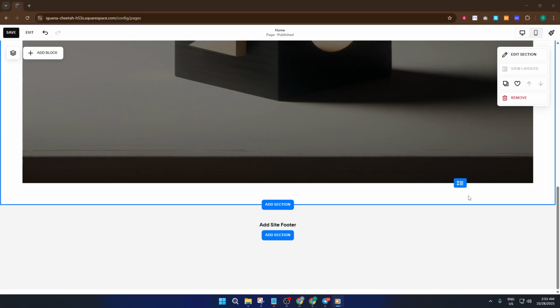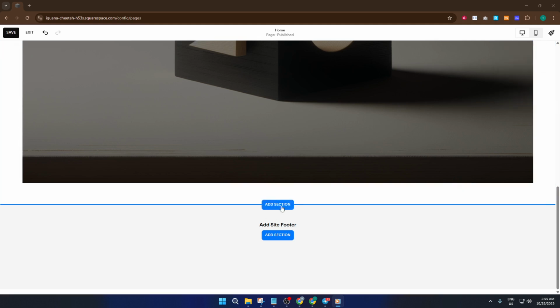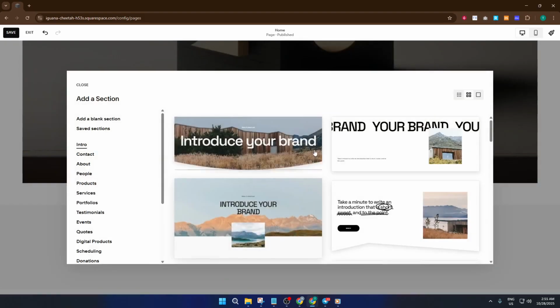First, head over to your Squarespace website editor. You'll want to add a new section to the page where you want your carousel to appear. This is your starting point. Think of the section as a fresh canvas where your carousel will live.